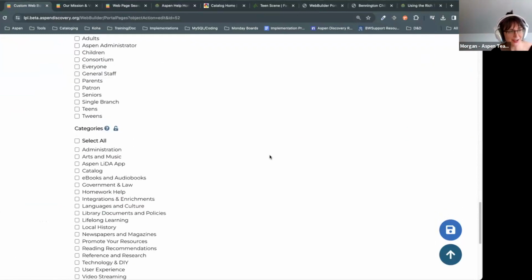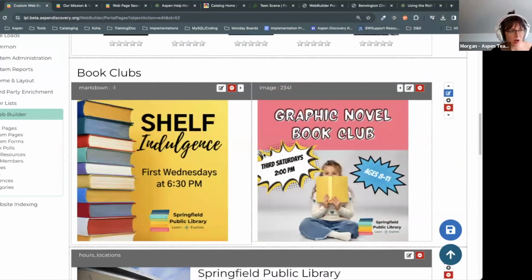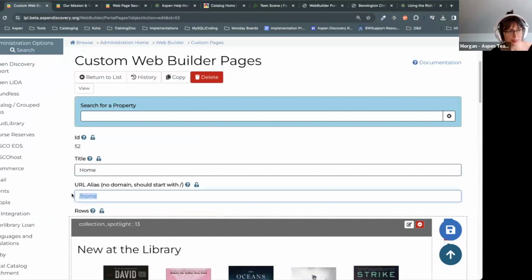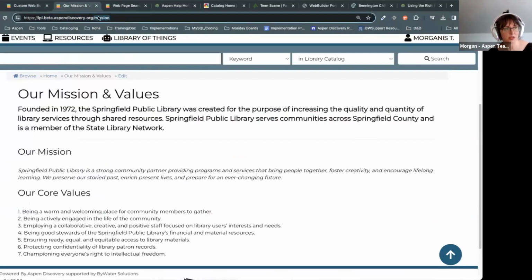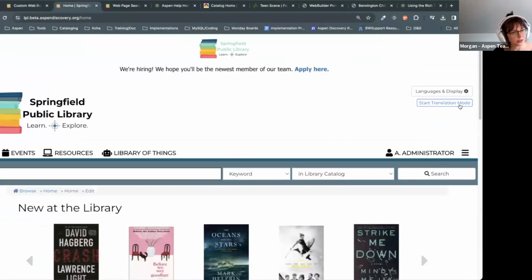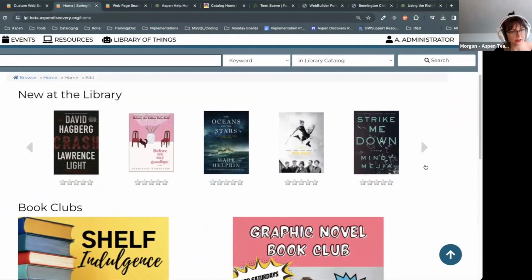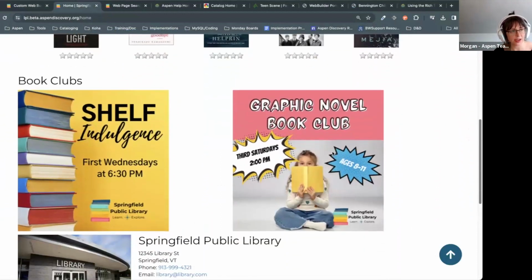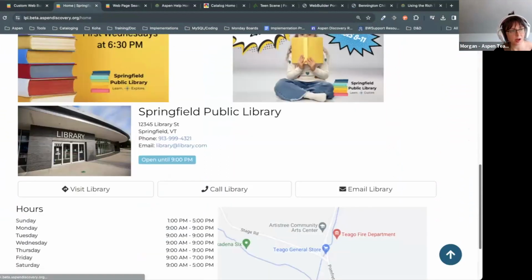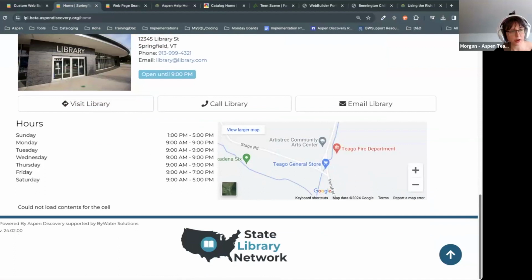So if I come down to the bottom and make sure my library is selected, I'll be able to preview my page. So let me go to /home. So here is my new home page so far. So I have my carousel up there. I have my book clubs. And down here I have my library information.